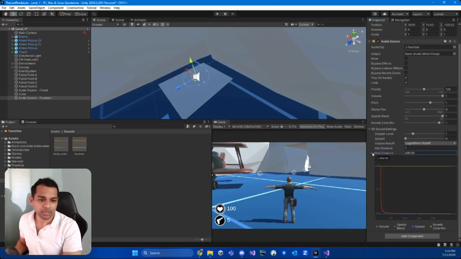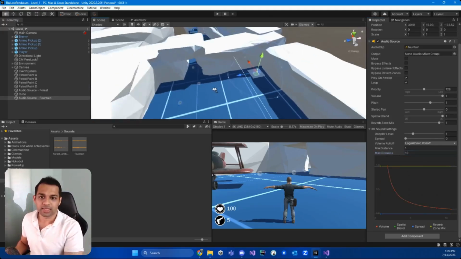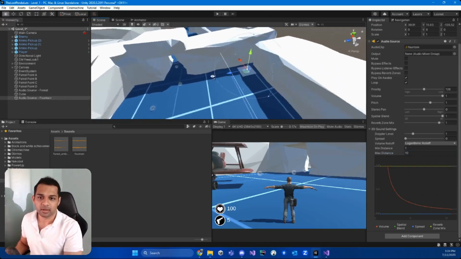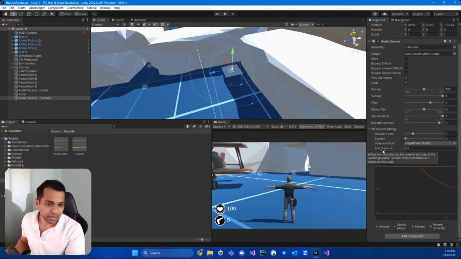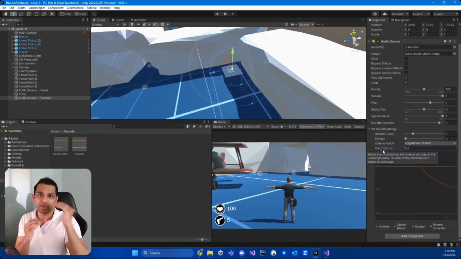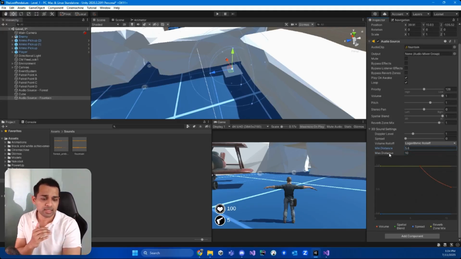So the way to do this would be to change this to around 10. Basically, this is how far ahead the sound is going to be. If you zoom out, you'll see a little gizmo covering this area. And the min distance should be the distance that the sound effect will be heard. So a better description is over here. Within the min distance, the volume will stay at the loudest possible. This is the most you'll hear the sound effect, right? That's the loudest you'll hear it. And then the max distance is basically the distance where the sound stops spreading, right?